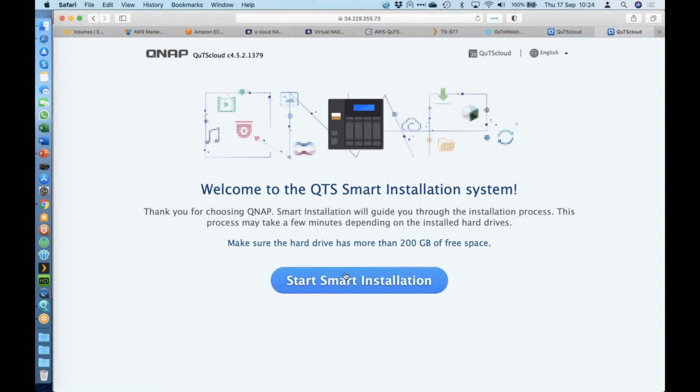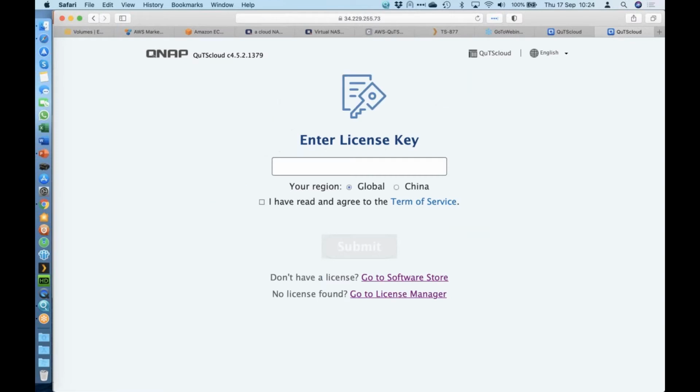Now from this moment on, apart from this next screen, everything is exactly the same as a normal NAS that we would sell, a physical NAS. So if you bought any of our NAS that we currently sell that runs QTS, after you type in the license key, the setup process from that moment on is exactly the same as anything else. It may run a bit quicker.